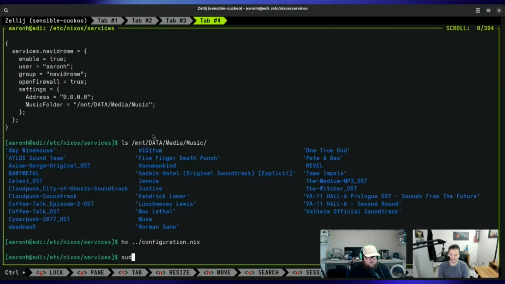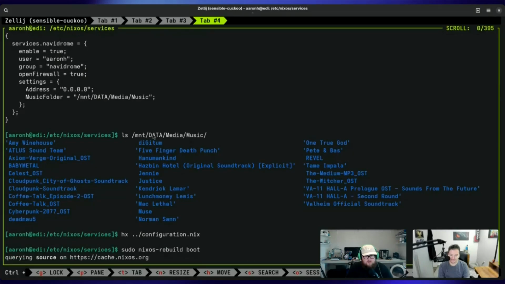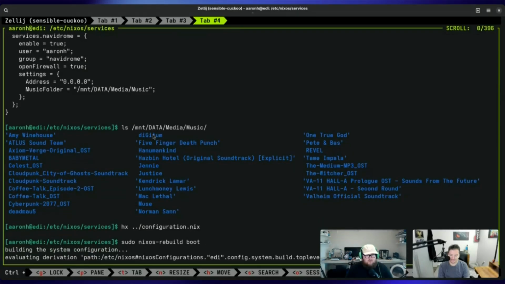And then I would run nixos-rebuild switch. That switches it live. If I wanted to wait until I next reboot the computer, I'd just do nixos-rebuild boot. That would rebuild the configuration, and my next boot will boot into that, versus switching live to the next generation in place.